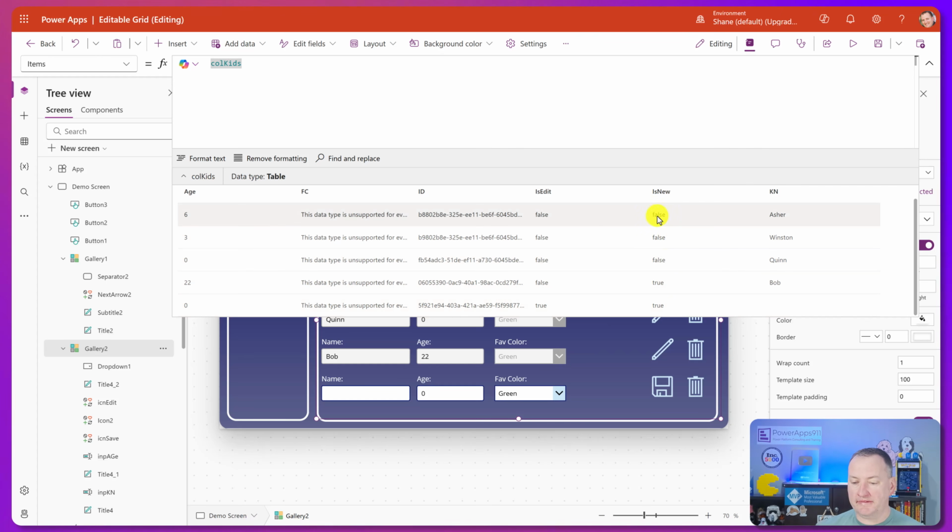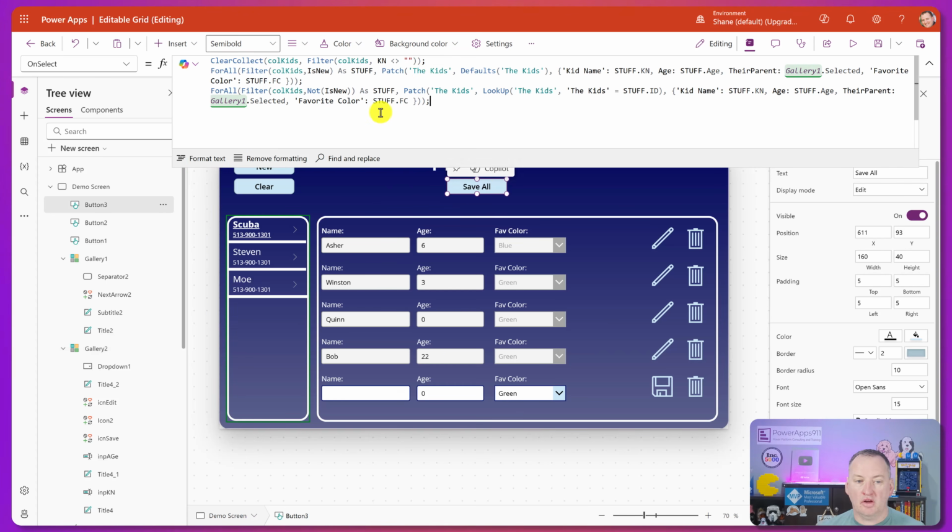So let's think about how we're going to process this. These three are going to get processed one way, this one's going to get processed another way, and this one's going to get cleared out. So looking at our code again, save all. So this line gets rid of that blank row. This row says filter Cole Kids is new. So this is Bob's record.